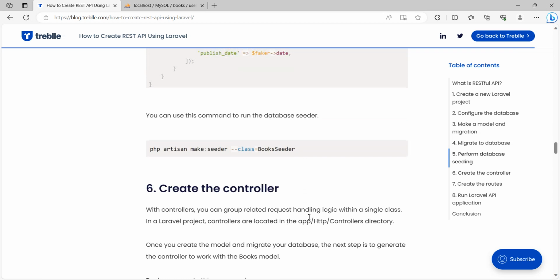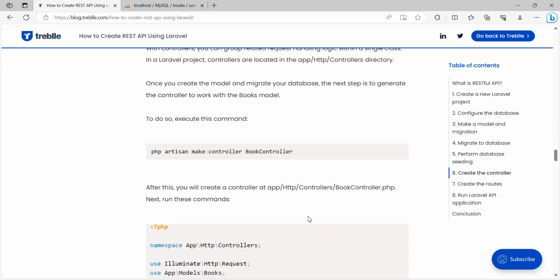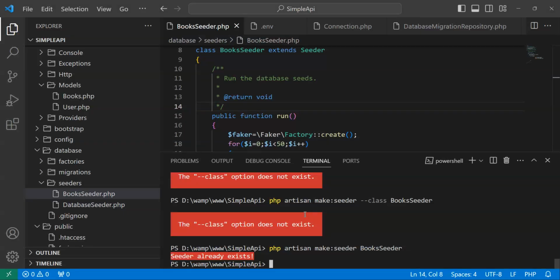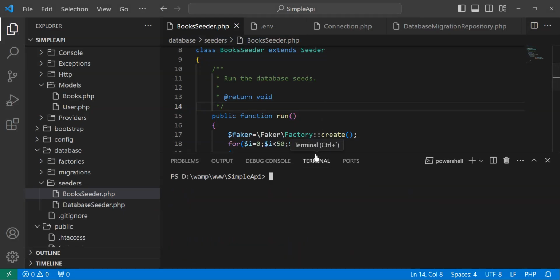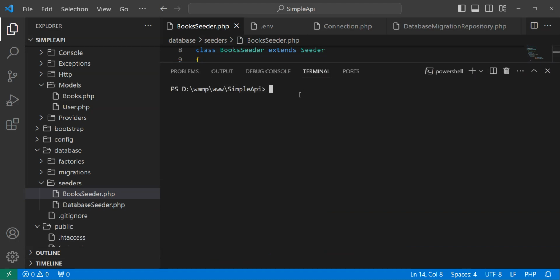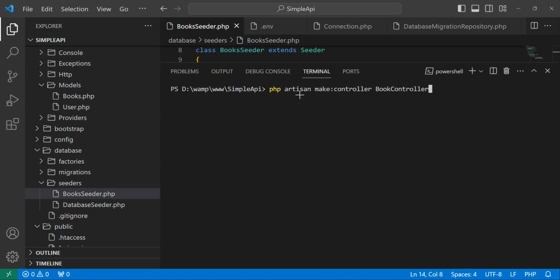Now, next thing we will create a controller. Okay, so to handle the business logic, for this we have to make a controller. So I will clear the screen first and I will go into our terminal. Now here I can write PHP artisan make controller. Okay, so that will create a controller of the book class. So the book controller class will get created here. Now this controller is created successfully.